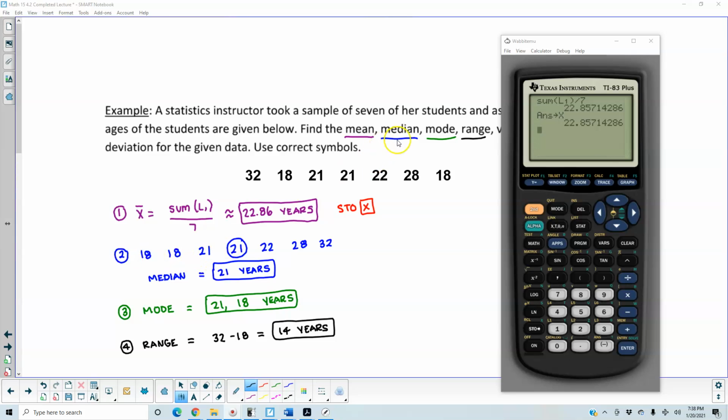Now in step number 2, we want to find the median. In order to find the median, we need to put these numbers in order from least to greatest. When we count up the numbers, we have 7, which is odd. So that means the median is going to be the middle number. So the median is equal to 21 years.